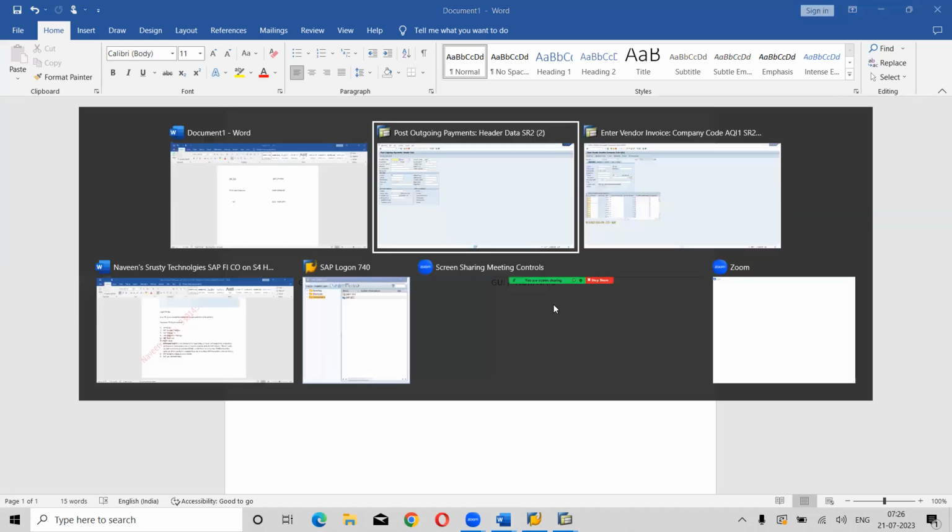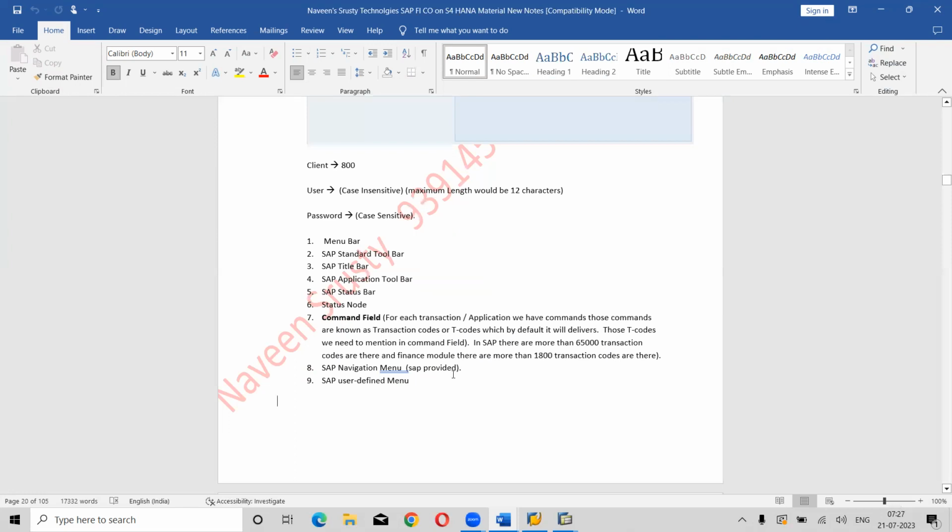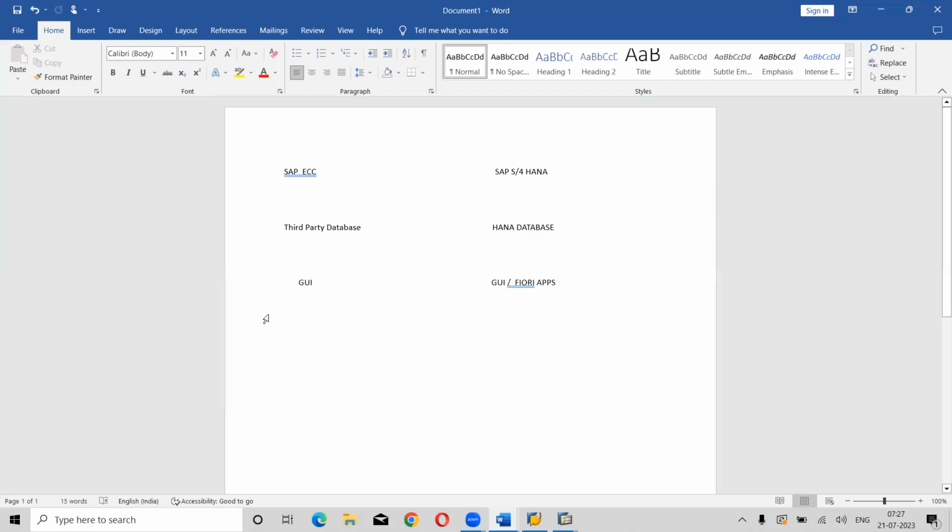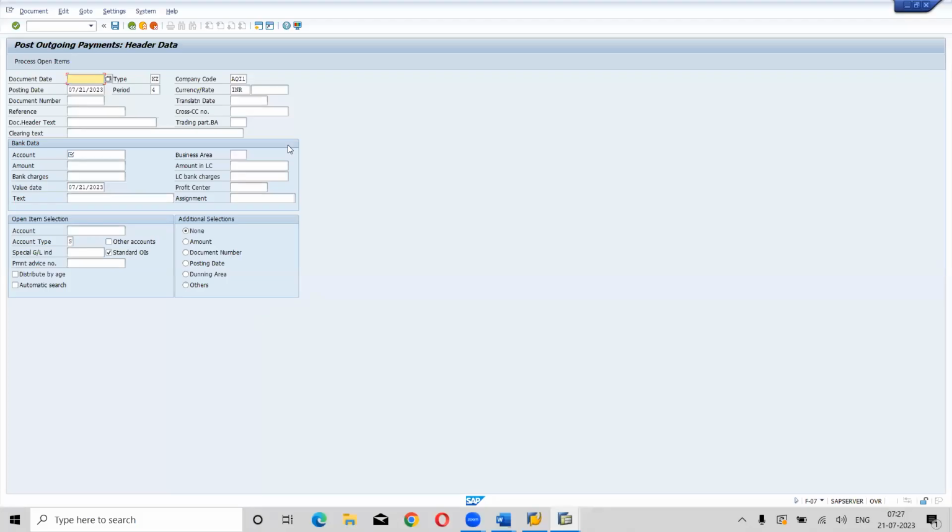Okay, so this is the Fiori apps command field. So overall in SAP, if I take the GUI, we have more than 65,000 transactions across all the modules. Clear? And the next one, SAP navigation menu. I'll tell you what the SAP navigation menu is.